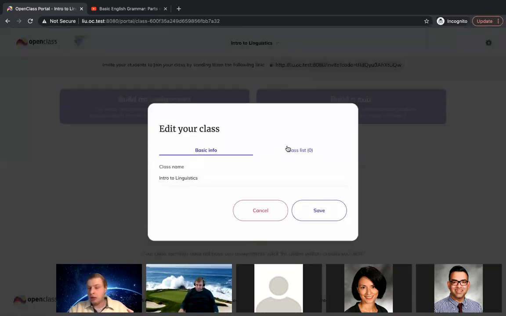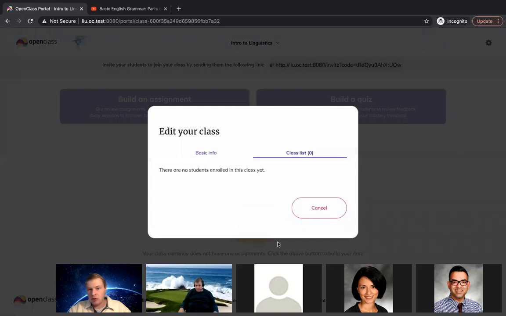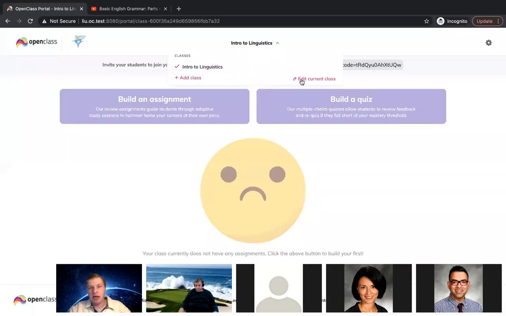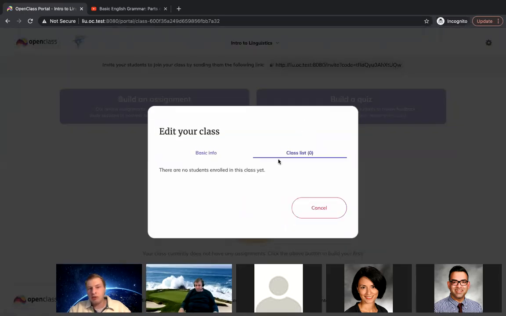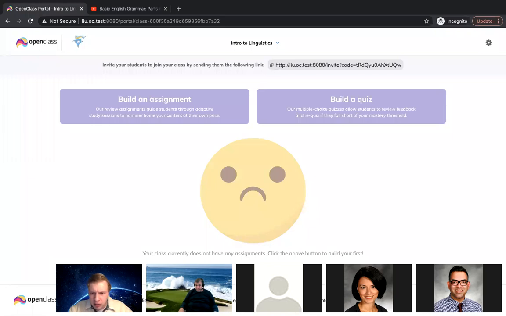You'll be able to see who has joined your class. If you hover over your class and click this edit current class button, you'll be able to see your class list. So you can track your students that have joined as they joined.